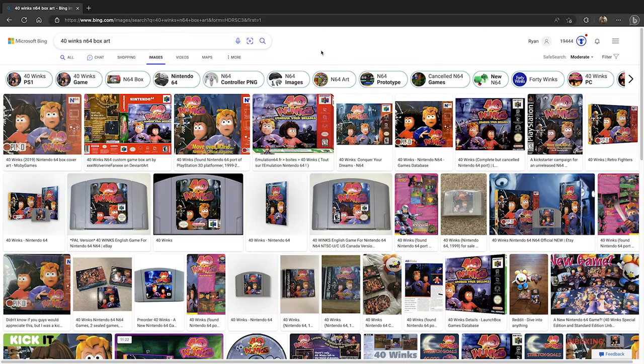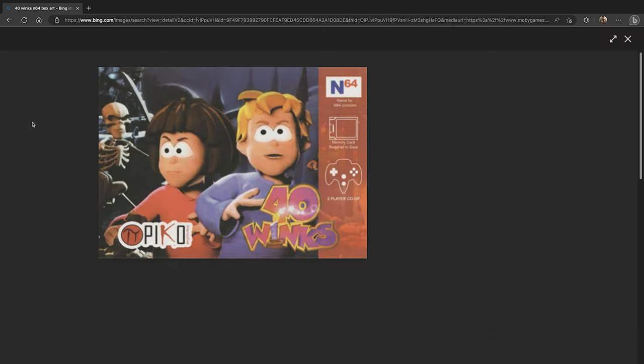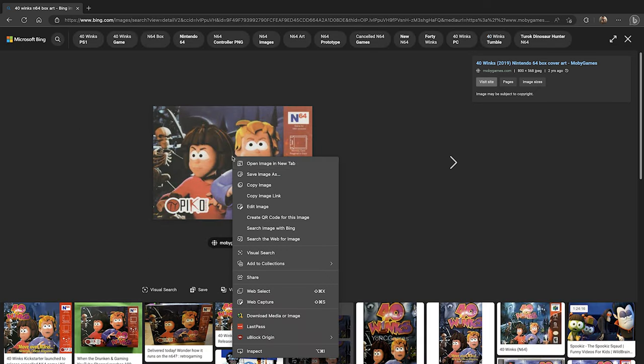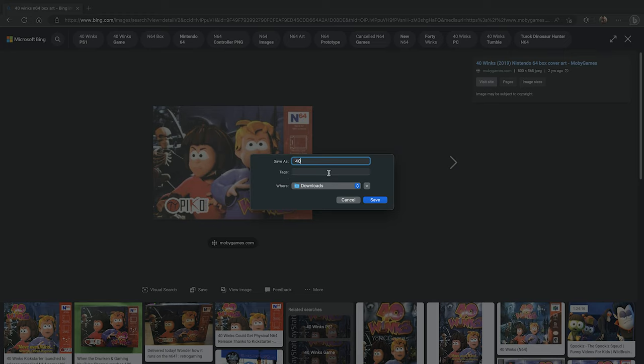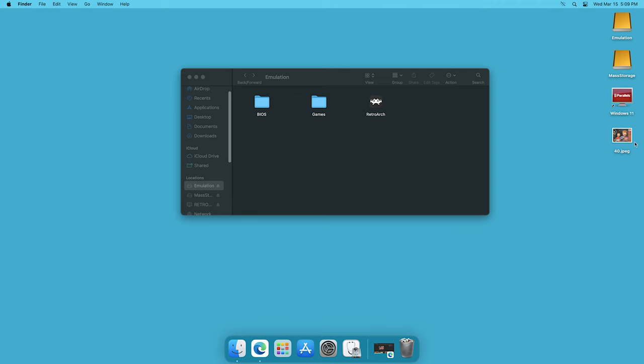Now, if for whatever reason one of your games doesn't populate with a box art, you could just do a Google search for it, and then just find one that's in JPEG format. So, I'm just going to grab this one here, I'm going to save the image, give it a placeholder name of 40 Winks right there, and I'm just going to put it on my desktop so I can find it more easily. There we go. Now to add this to our RetroArch playlist.